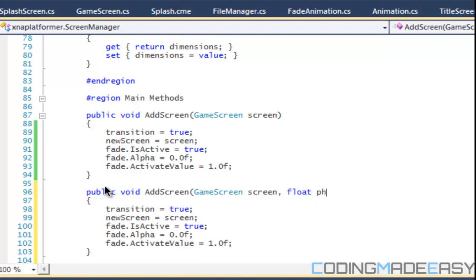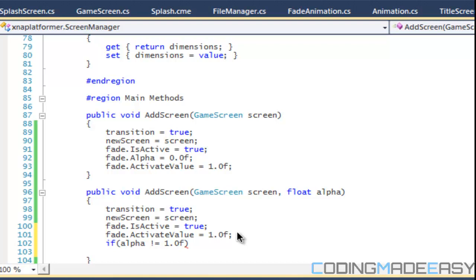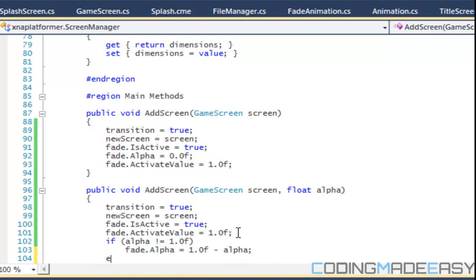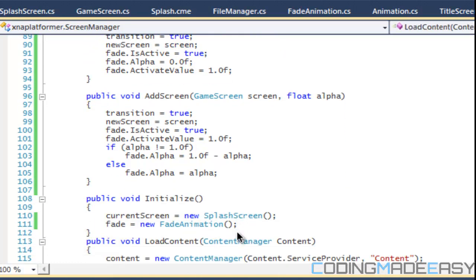Screen, and the override, the next parameter is alpha. Okay, so we can get rid of this right here, and we'll say if alpha not equals to 1.0f, then we'll say fade alpha is equal to 1.0 subtract alpha. Okay, and we say else fade.alpha is equal to alpha. Okay, and what is this saying right now?